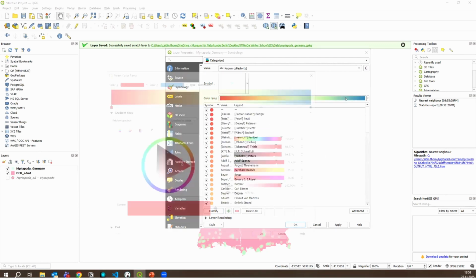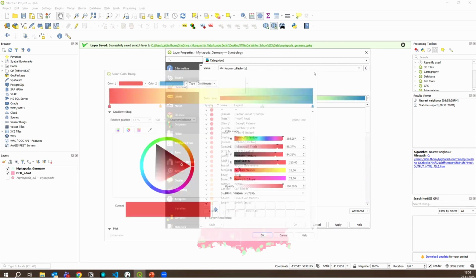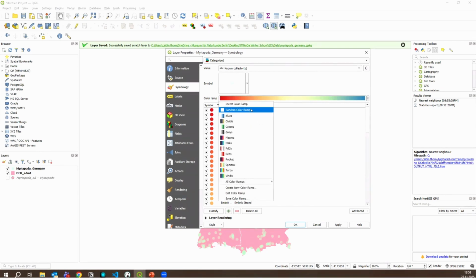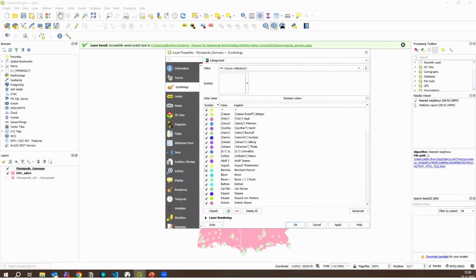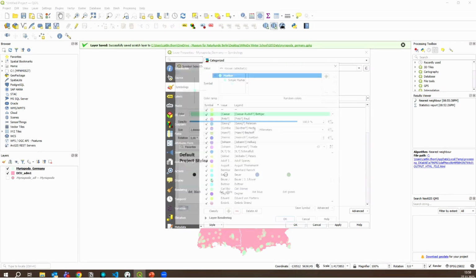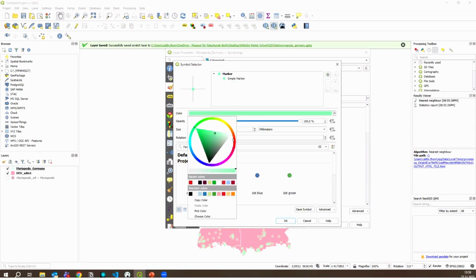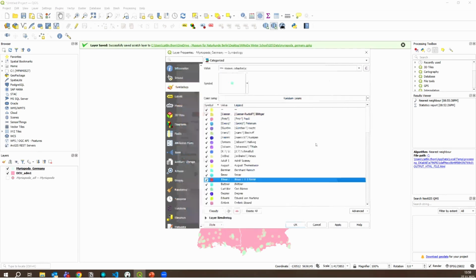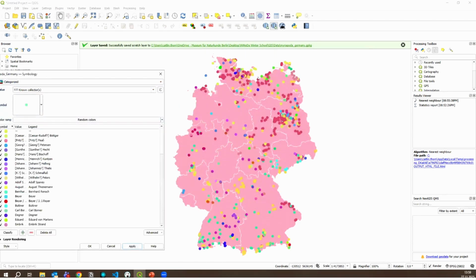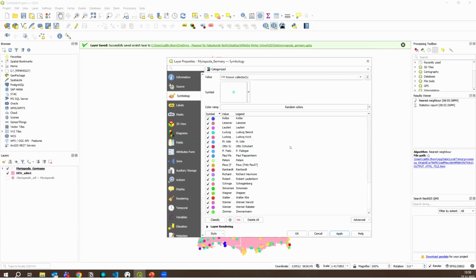You can pick a spectrum, although this data isn't really something you'd want on a spectrum. You'd want more random colors. If you really hate a color, you can still click on that individual color and change it. If I say I actually want this guy to be red, I can do that. But basically, once you apply it, everyone will have their own color. As you can see, though, there are quite a lot here, so some of the colors are hard to differentiate between.